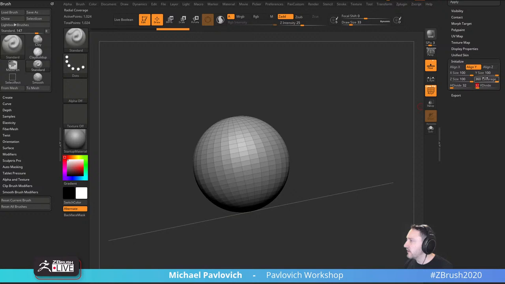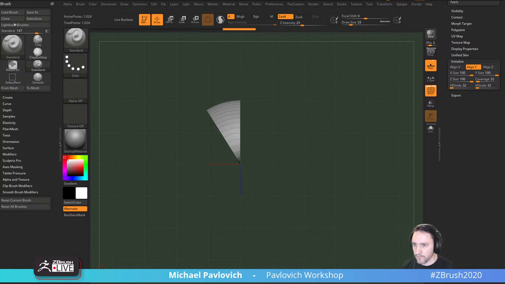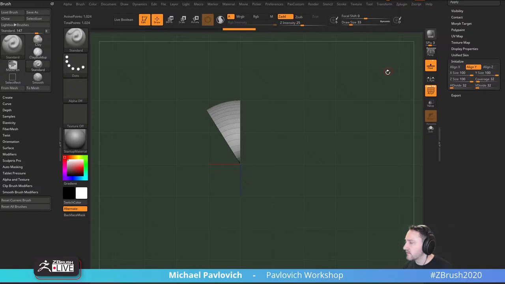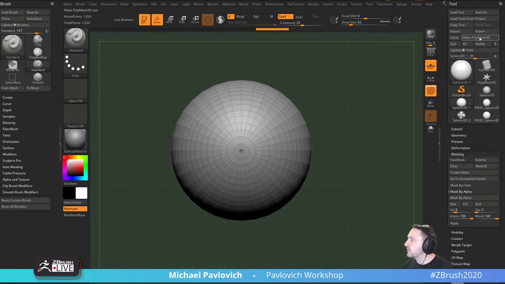And let's also go here to coverage. Let's say 32. Why is this so difficult? Like literally I did this in a demo and it wasn't hard. All right, we'll just do 32 by 32. And we'll change that coverage up to 360. And we'll go up here to make polymesh 3D. And we'll just do it manually.